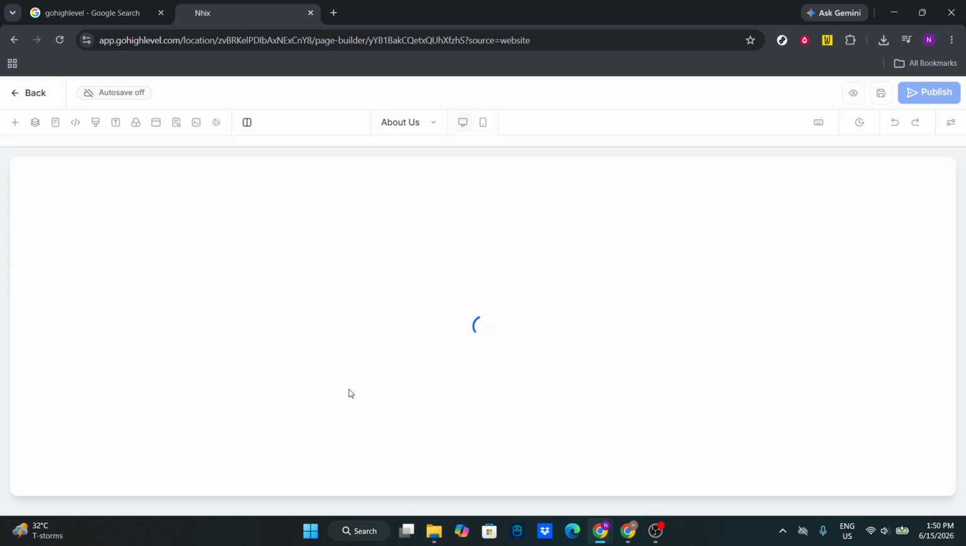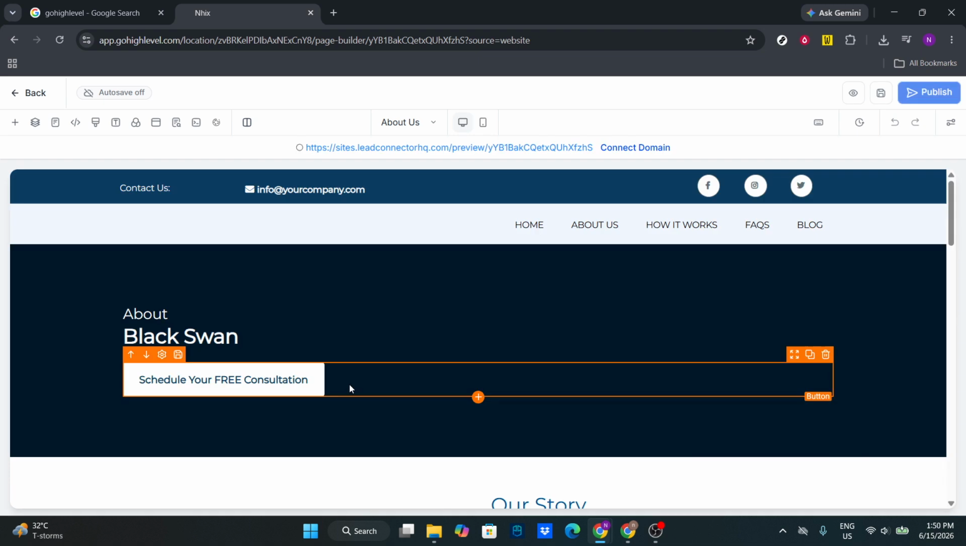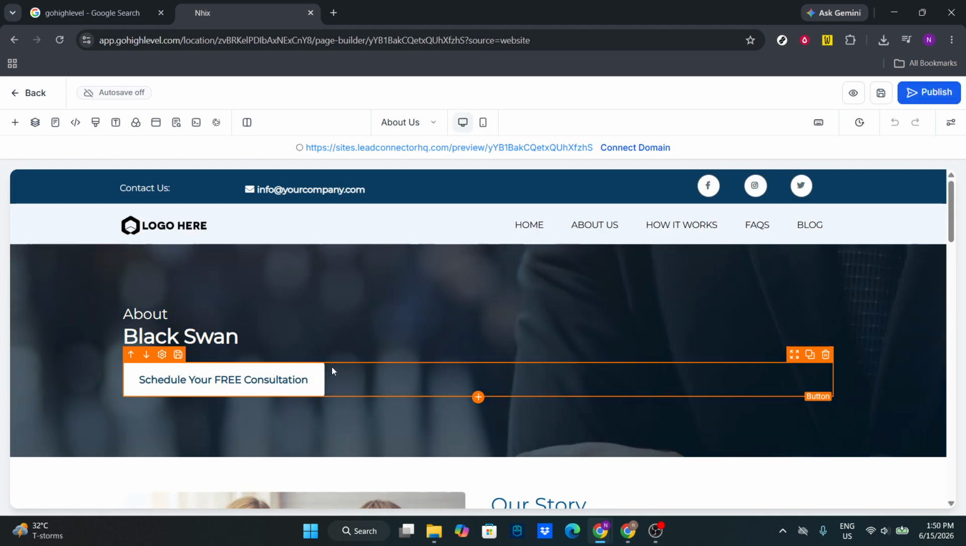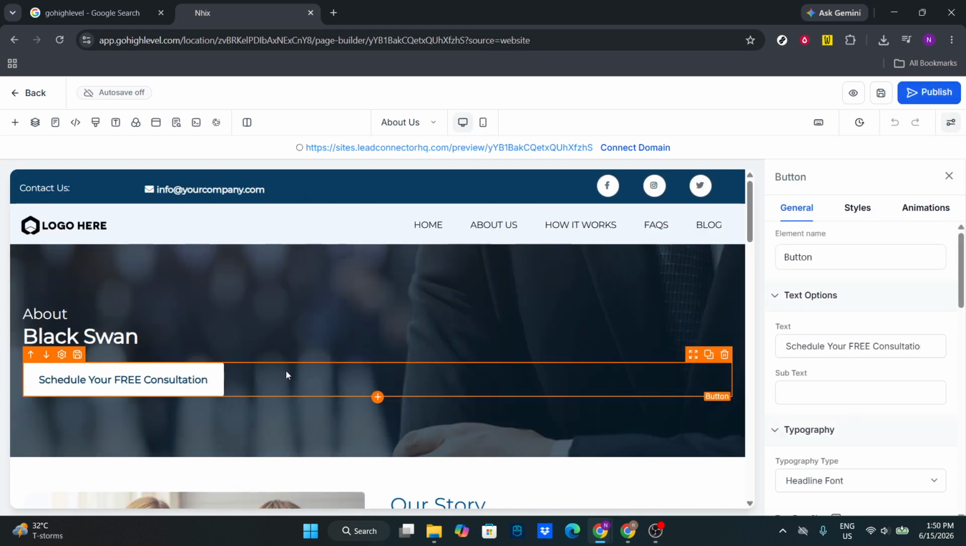Once the item is selected, move over to the settings panel on the right-hand side. In that panel, click on Styles. This area contains design and display related options for the selected element.